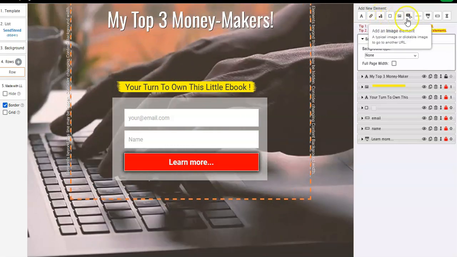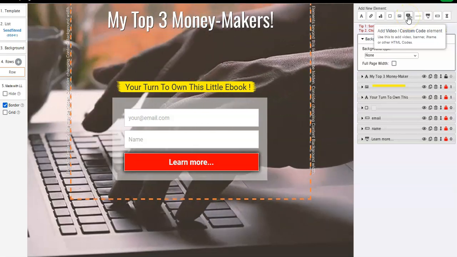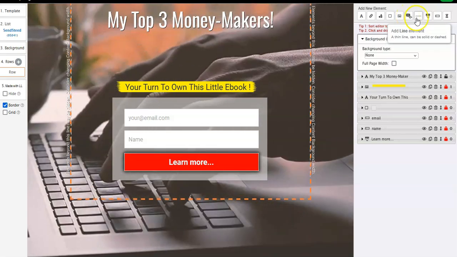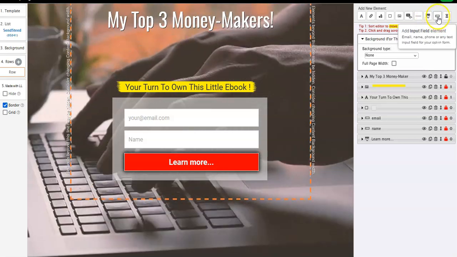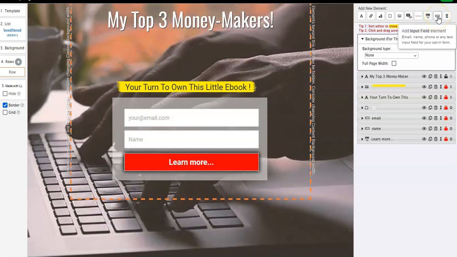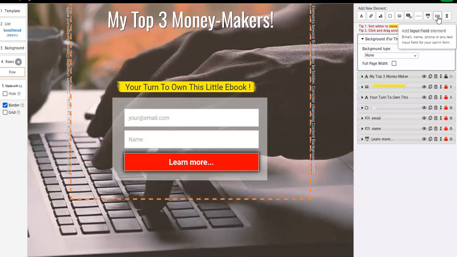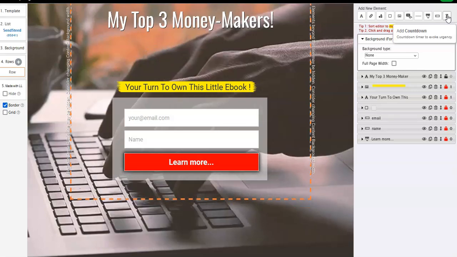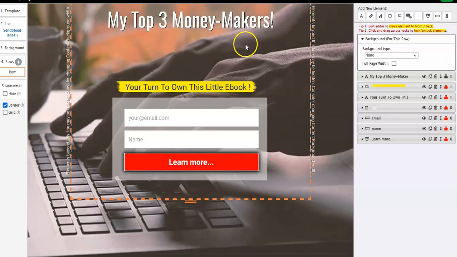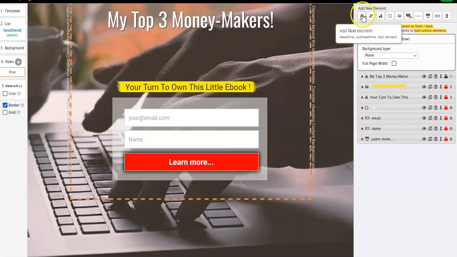You can add a picture. You can add a custom video or code. You can add a line. You can add a button. You can add an input field. Like if you want their name, email, and telephone number, you could add a telephone number field. And you can add a countdown to this. Let's add a subtitle under here.